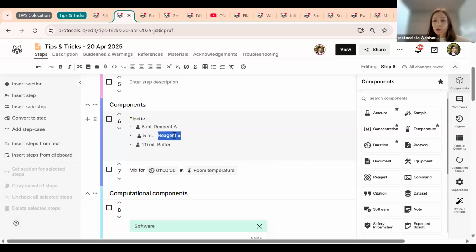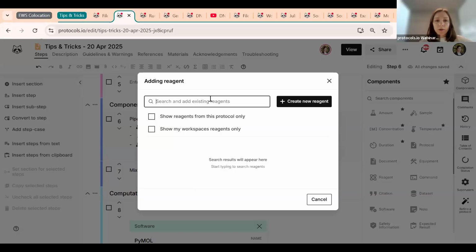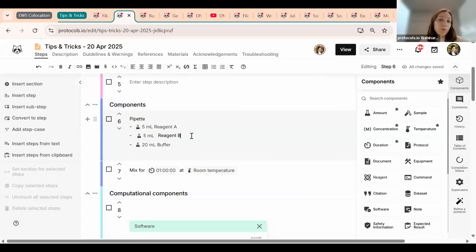Other things like reagents, we have a reagent component, so I can add that in here and search. We have a large catalog of reagents that have been pulled from various vendors, so I can link in the exact reagent and catalog number that I'm using in that step. Because we do know that there can be variability depending on what reagents you're using, so it might be important to document that between different protocol versions or forks.